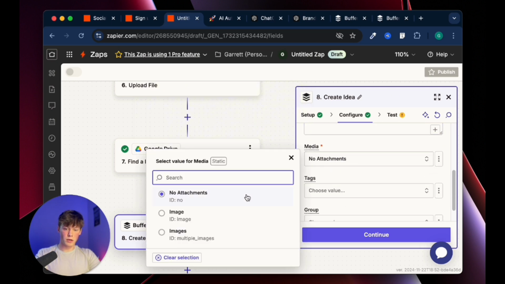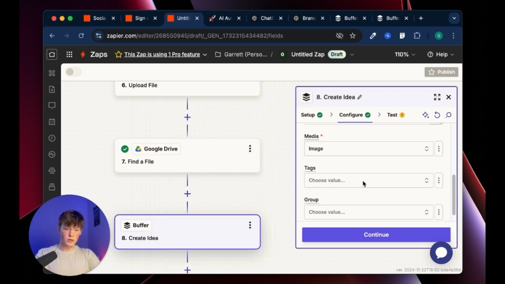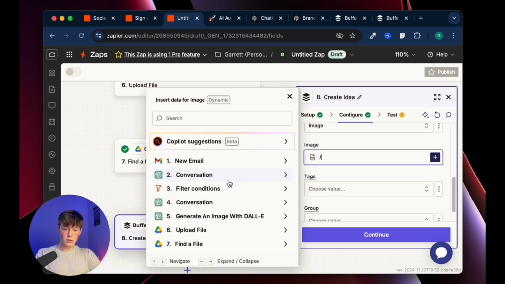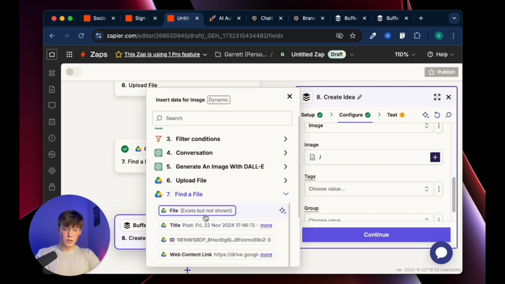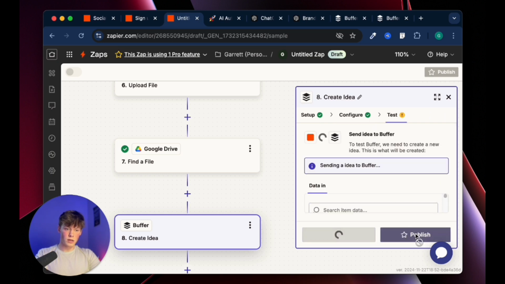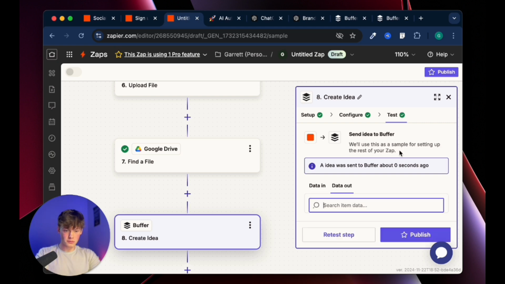The media, we're actually going to select one image. And then for the image, we're going to again do the slash and the find a file from our Google Drive. We're going to select this first file and then select continue and test step.